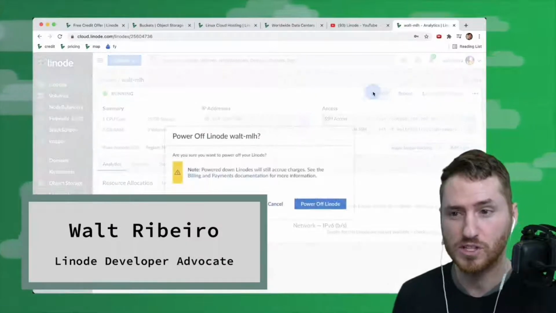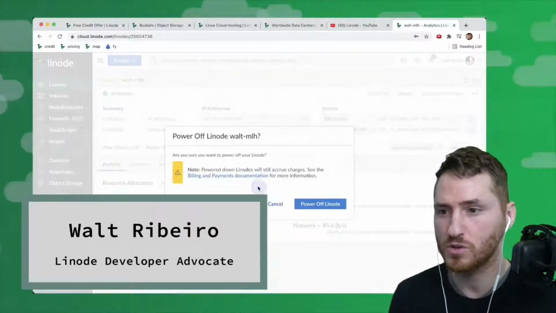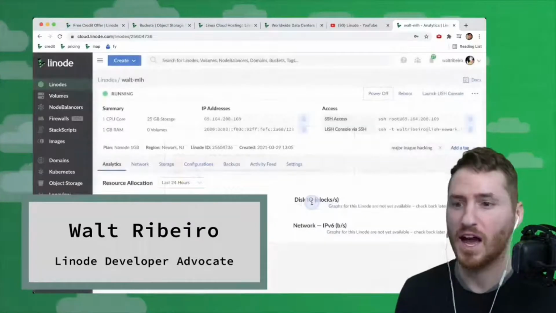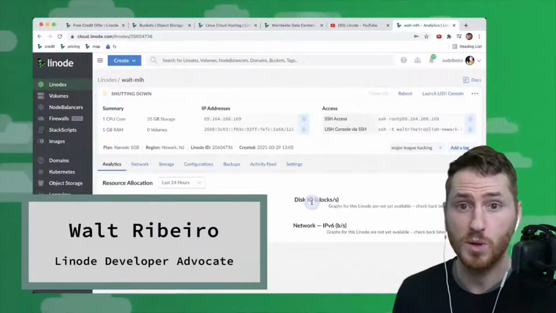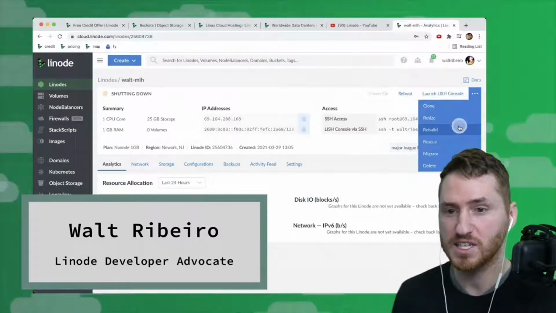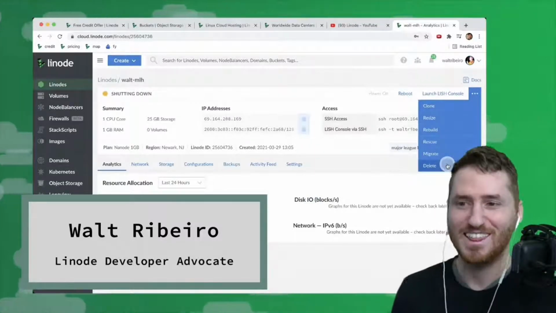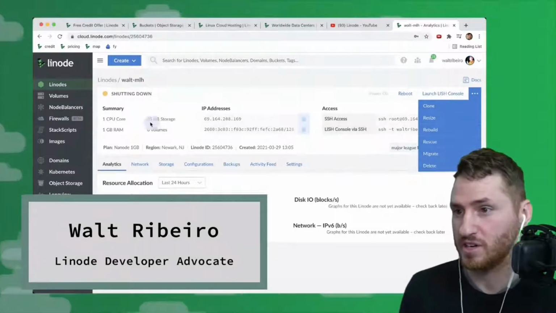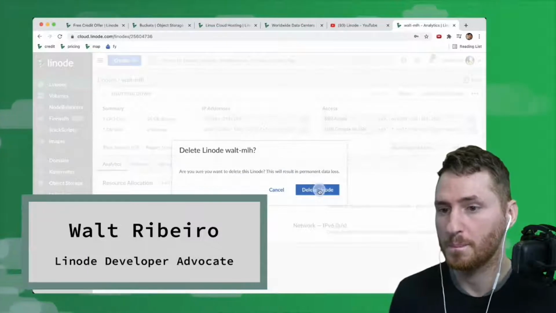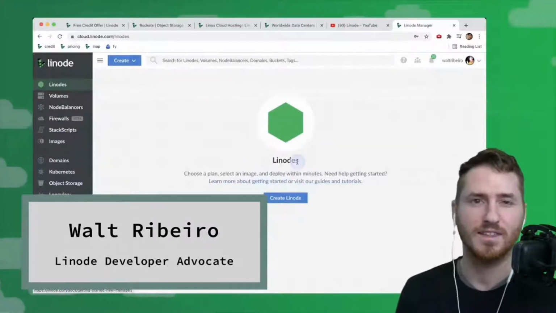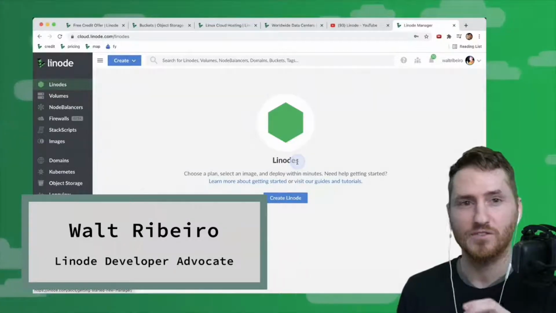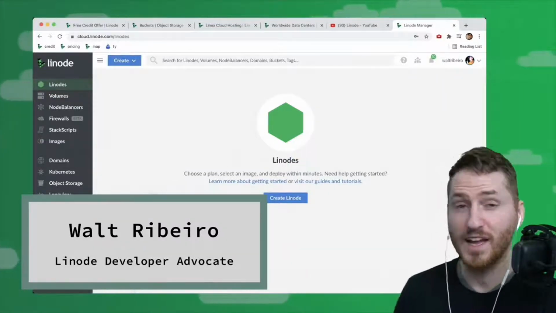If you were to turn this off, let's see what it says here. Are you sure that you want to power off? I'll say yes. After we power it off, if you wanted to delete it, you would actually have to come in here and press delete. That stops all the payments. You can see here that it says shutting down. Sometimes you can't delete a Linode until after it's powered off. So that's the first way.